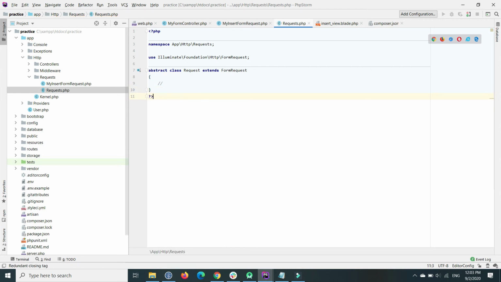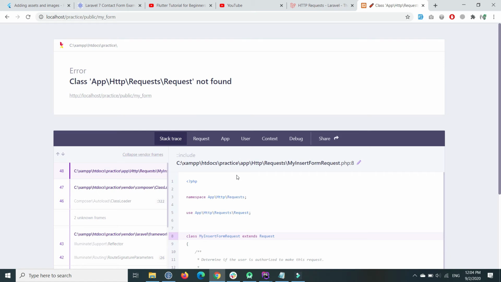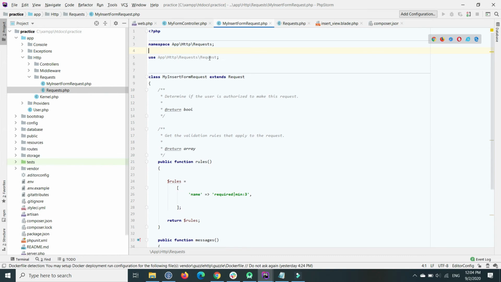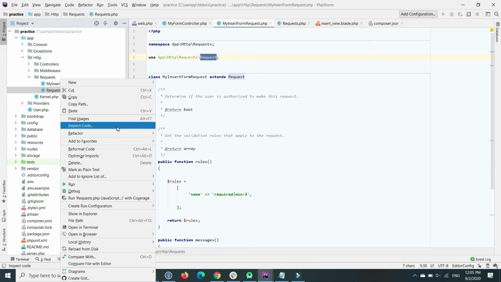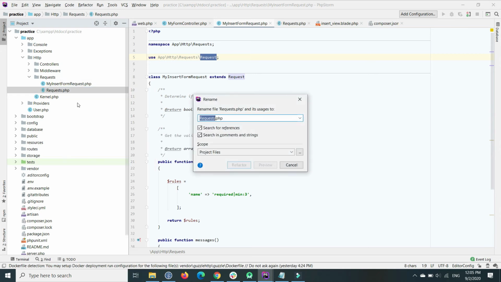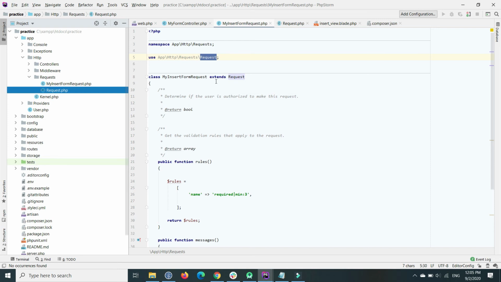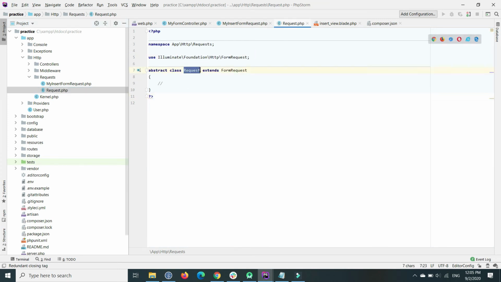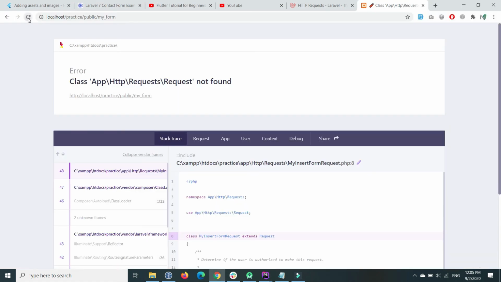Okay, save the file. So the error comes that app HTTP request is now not found. I think this is a spelling mistake. So check the name. The parent class is Request, and here I named it Requests. This is not Requests, this is Request. So rename that class to Request. Then after saving the project, it will work.